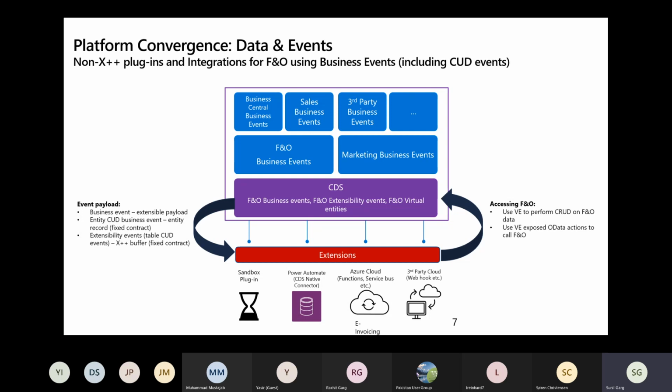So this simplifies the overall integration solutioning landscape, where we don't have to worry about multiple components. Instead, it is just the CDS connector that we can use. That was one benefit from an integration standpoint. The other benefit is from an extensibility standpoint.